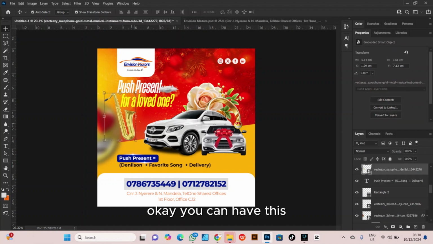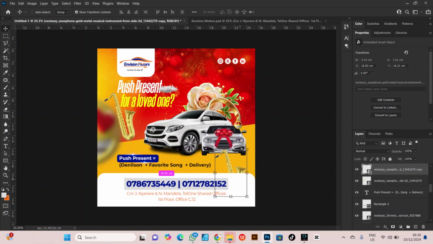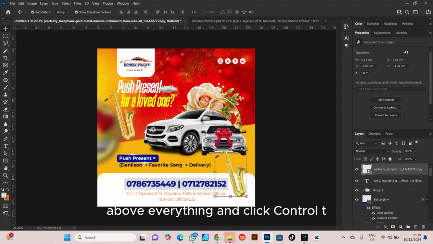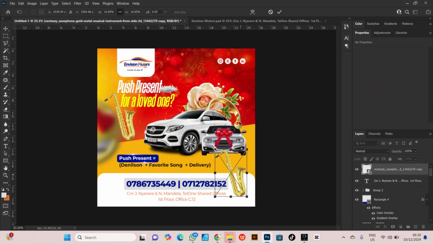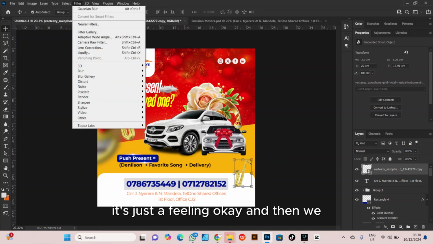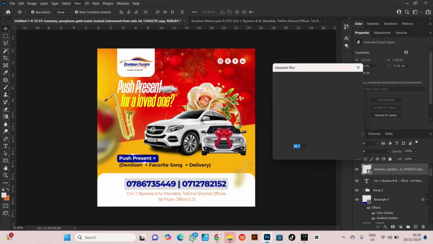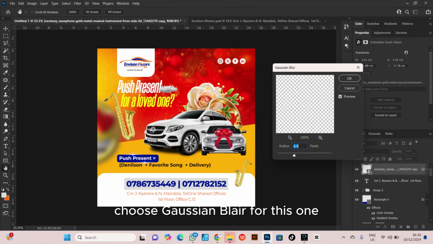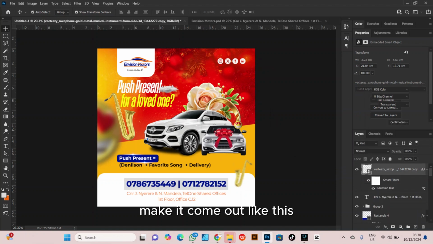Okay, we can have this here above everything, and press Control T to transform it, and then flip horizontal, make it smaller. It's just a feeling. Okay, and then we choose Gaussian blur for this one. Make it come out like this.